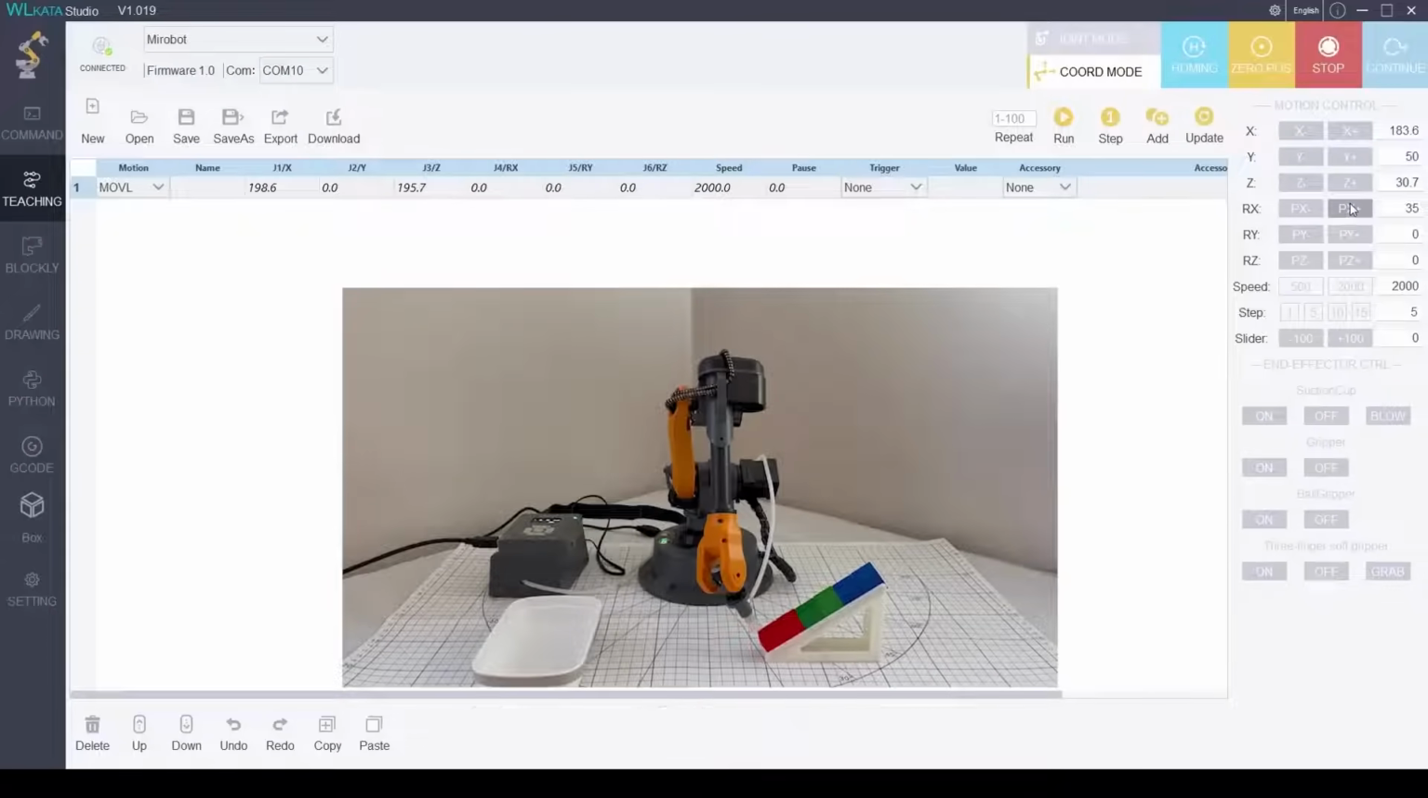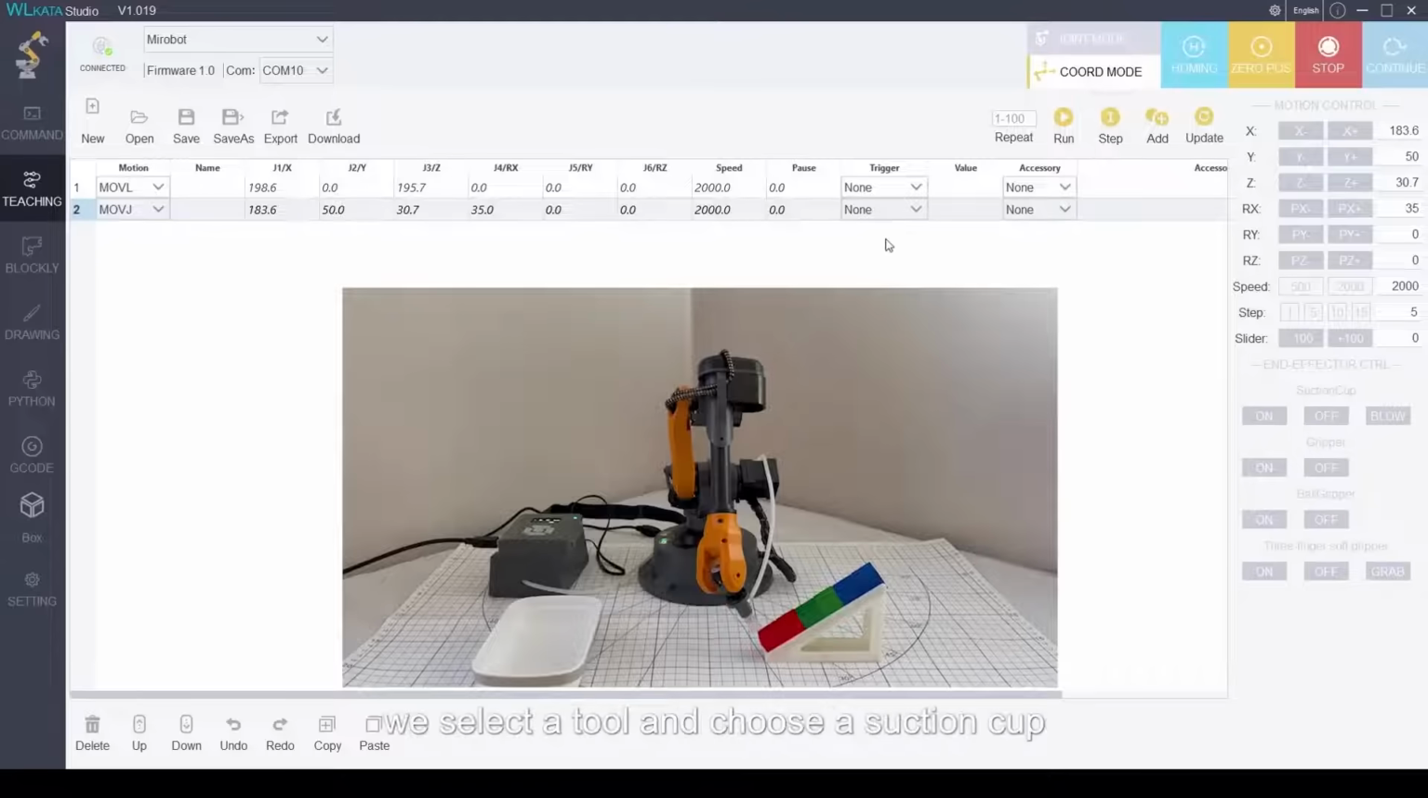Let's click closer. We should observe it from different angles. So at this position, we add a point. After adding a point, we select a tool and choose a suction cup and change its state to on. And for this point, we choose MOVL, fast motion again. So in this position, we turn on the suction cup and let it start to suck the block.